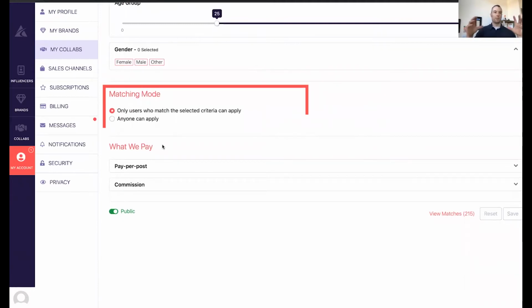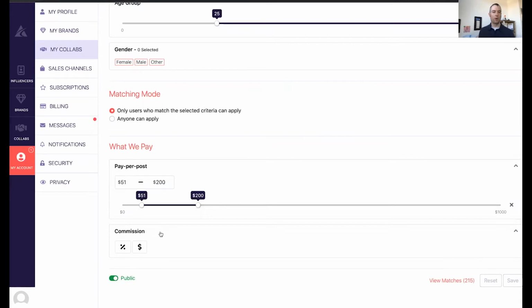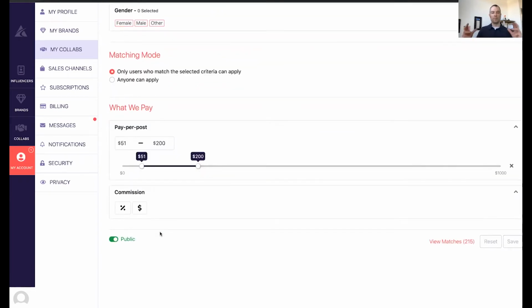Matching mode, as I mentioned before, the system is going to enforce the criteria so that only influencers who meet my criteria can apply. That's going to be there. And then I'm going to tell them what we're paying. Either we're doing a pay-per-post, or we might do an affiliate commission, or a combination of those two. We can set that here.